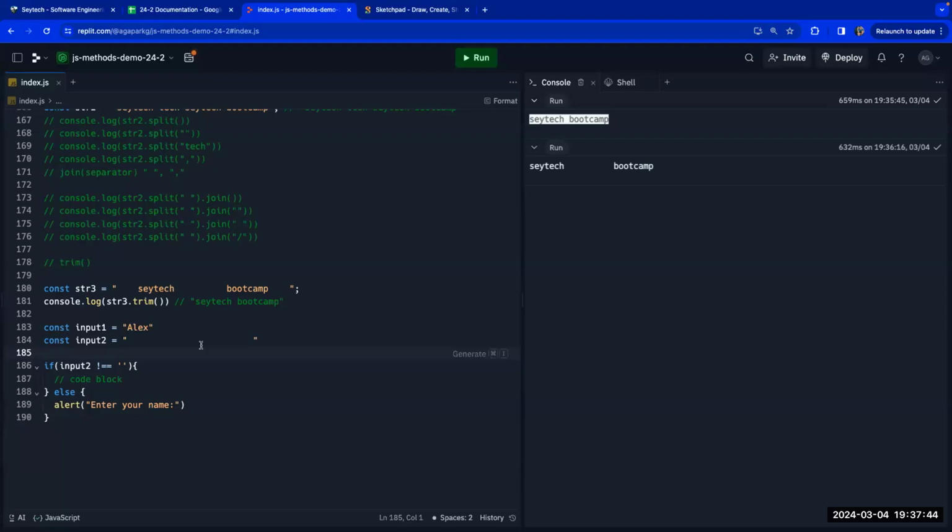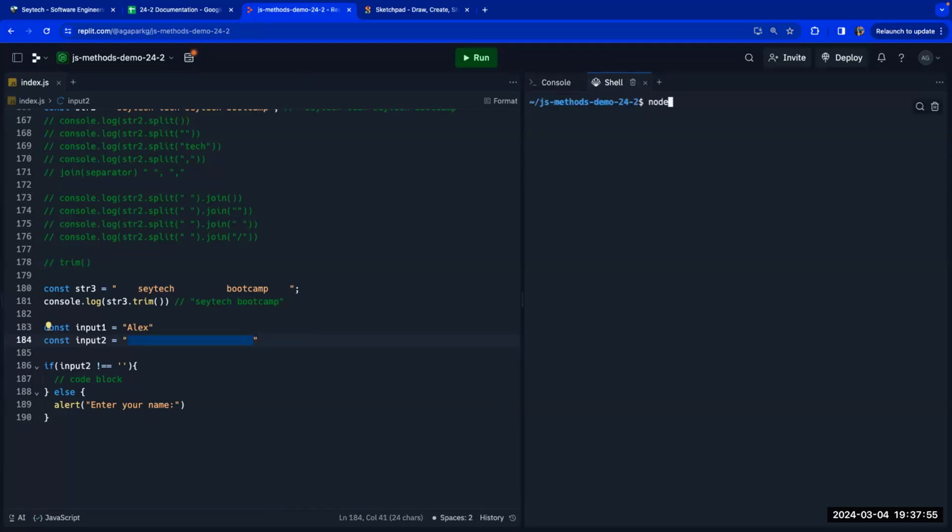But the edge case is, what if they entered this empty space? Is this empty space equal to an empty string? It's false. So in this case, not equal to is true, and we run the code block. But that means we have something in here, while we don't have anything in here. So in order to avoid this, we need to trim it first.